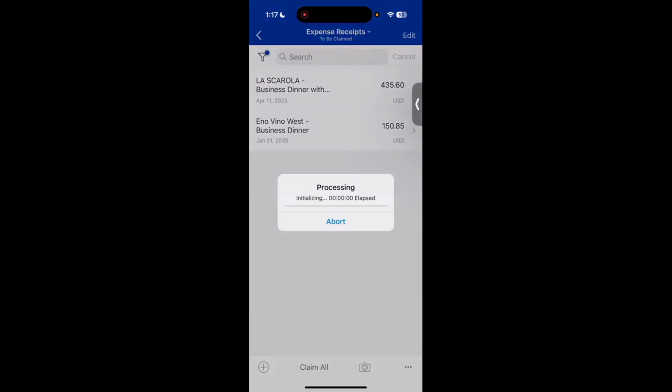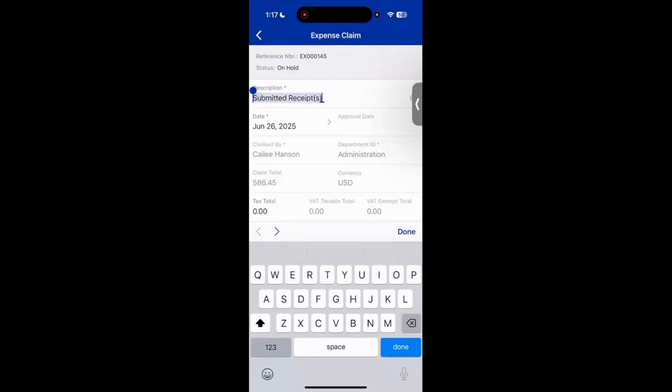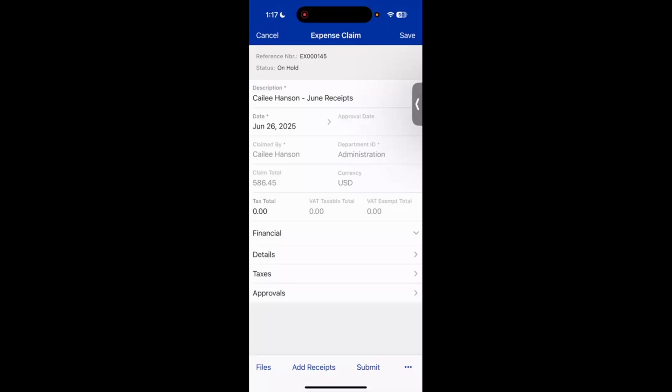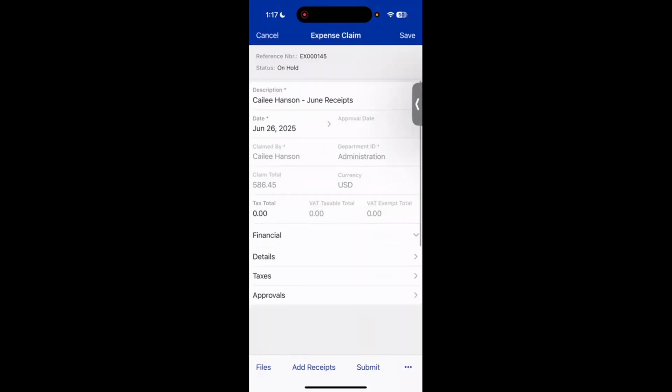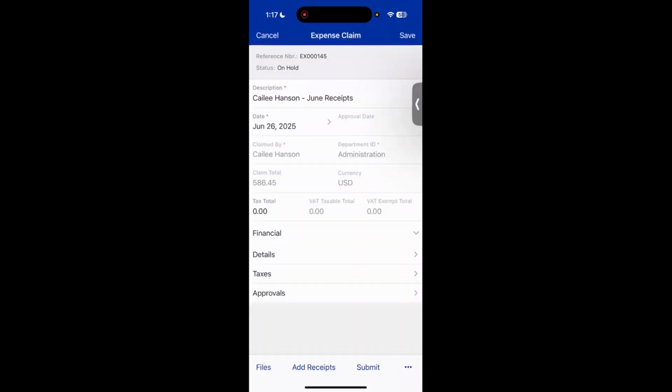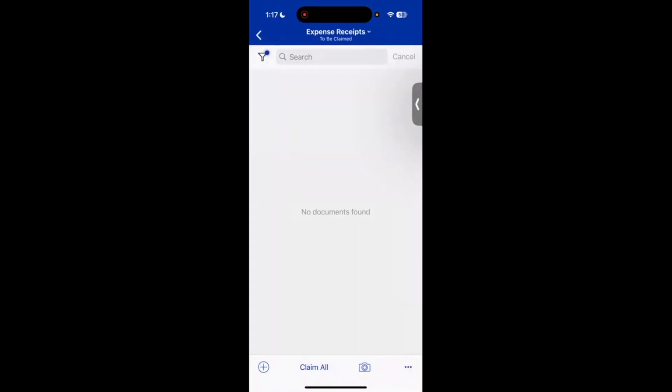What this is going to do is bundle those together into a claim. Here it's pulling those together and adding those amounts up. I'll give it a better description here, and we'll say Kaylee Hansen, June receipts, for example. If I click on the details below it, we'll see that those receipts fall into the details of the claim itself, and those associated images will be on those receipt detail lines. Perfect. So I'll go ahead and save it.